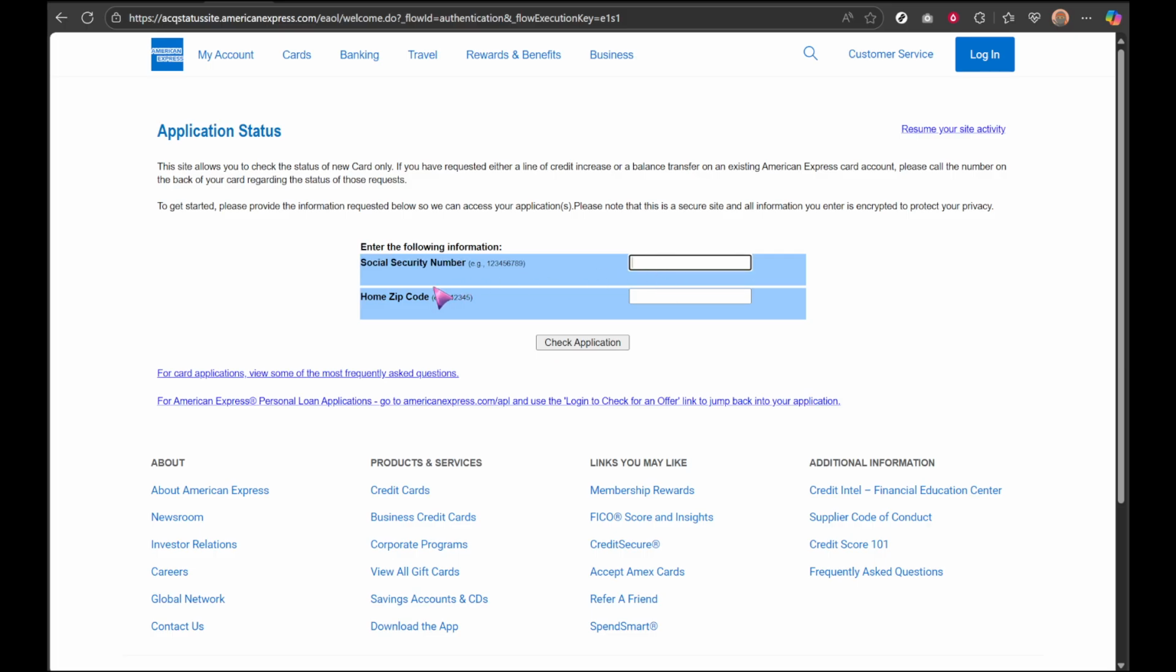So when prompted, carefully enter your social security number in the designated field. Double check to ensure you've typed all digits correctly to avoid any errors or delays in pulling up your information.